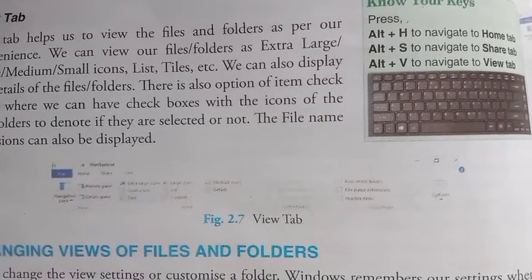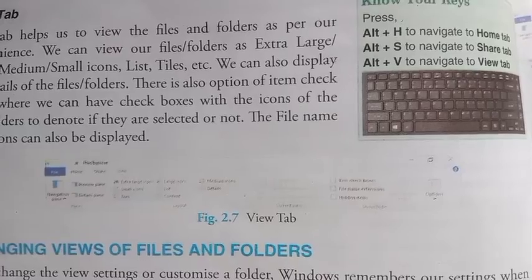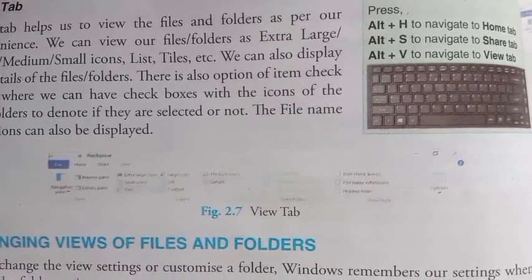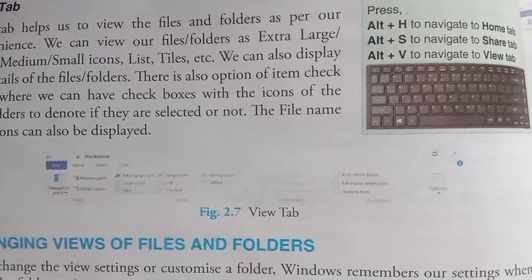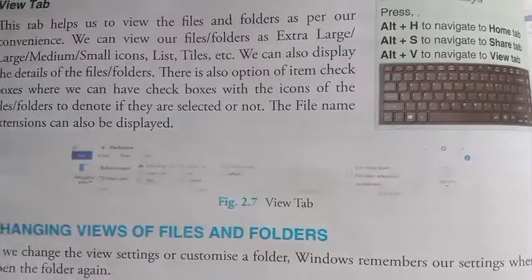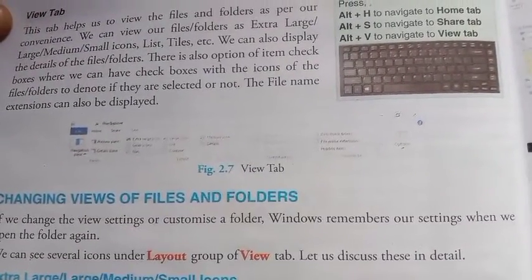The shortcut keys are like Alt plus H to navigate to the Home tab, Alt plus S to navigate to the Share tab, Alt plus V to navigate to the View tab, right? So these are the shortcut keys, Alt plus the alphabet.